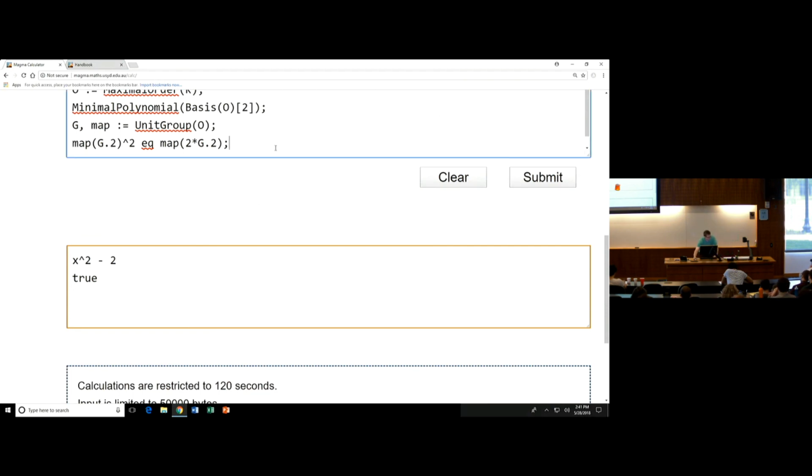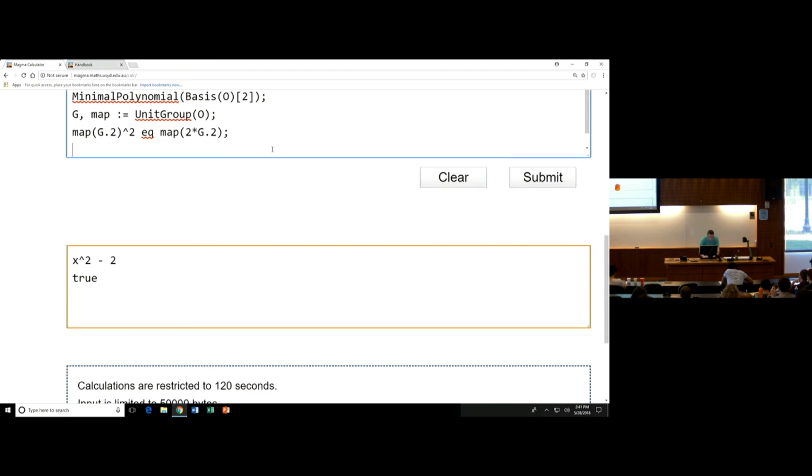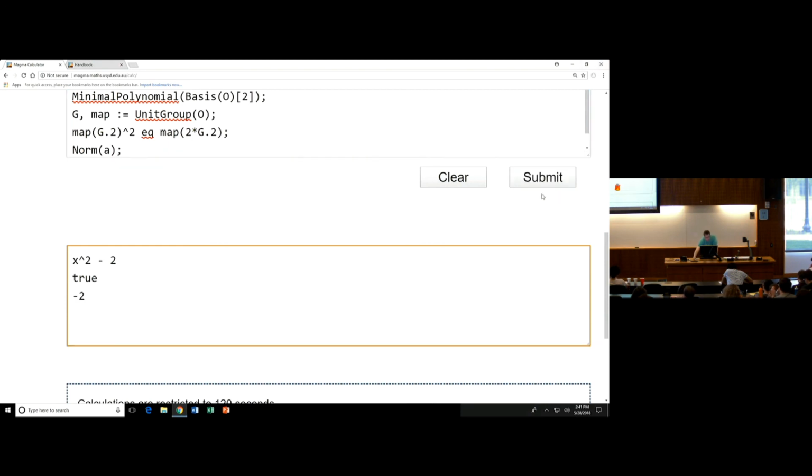Another thing you might want to know is if things are units and what their norms are. So let's see, what's the norm of A? A is our square root of 2. It's got norm minus 2. Is it a unit? Well, we already know the answer to that because we know the norm, but is unit, right? Is unit, that should say false. Oh, what?